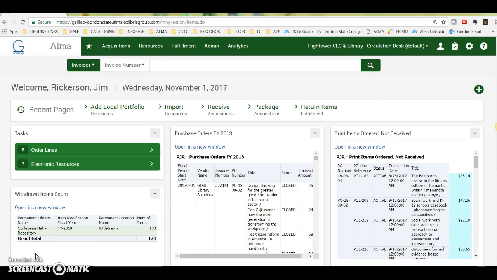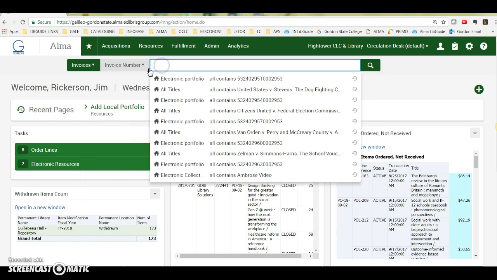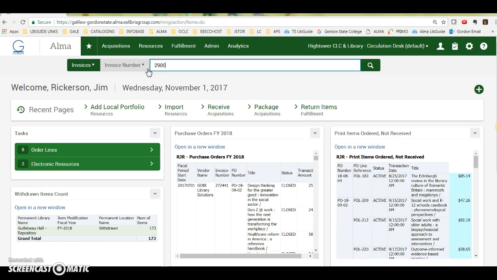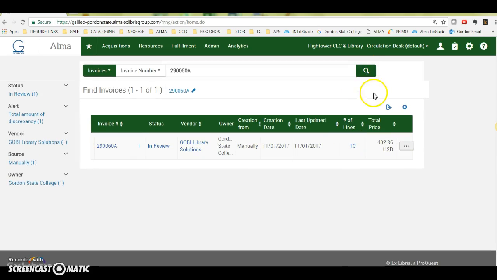Alright, what I'm going to do in this video is go through how to delete an invoice. For example, you may have made a mistake and you have to completely start all over again. On your persistent search box you're going to select invoices and invoice number and then type in the invoice number and click on the icon of the magnifying glass.